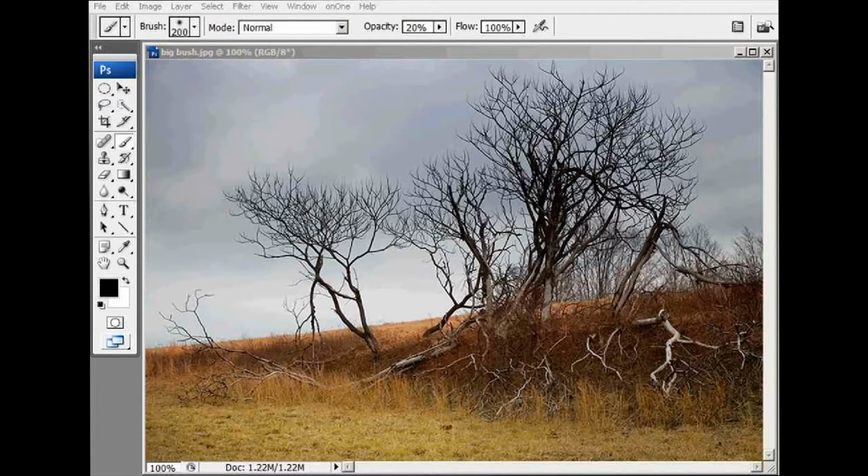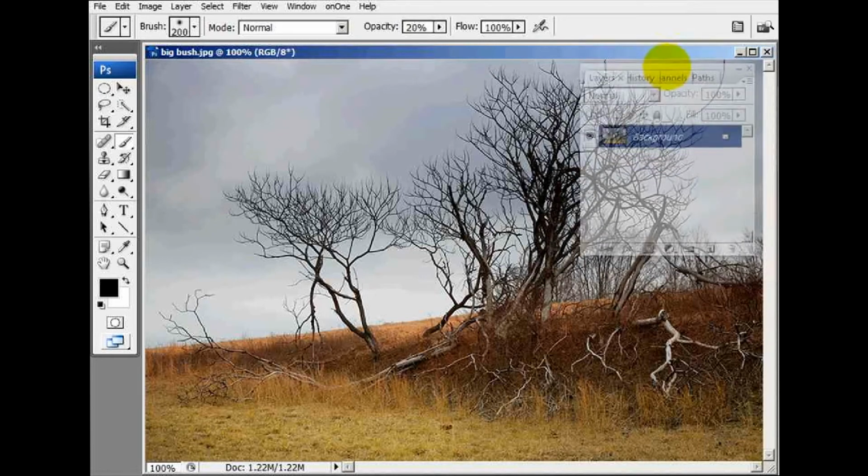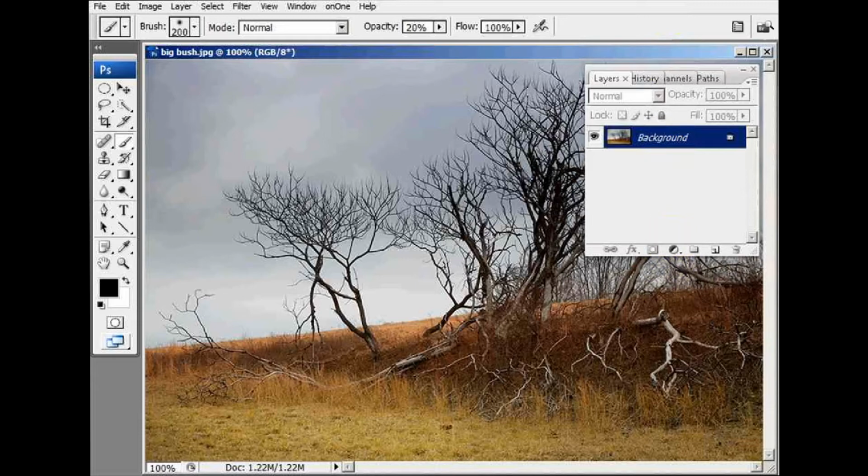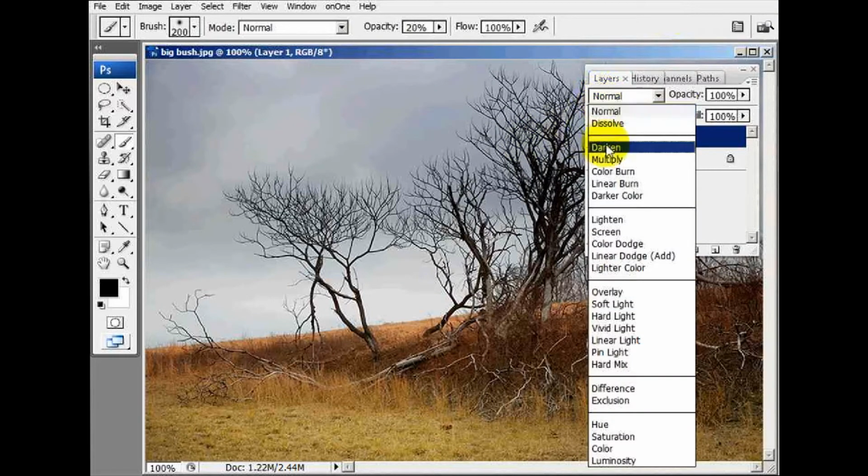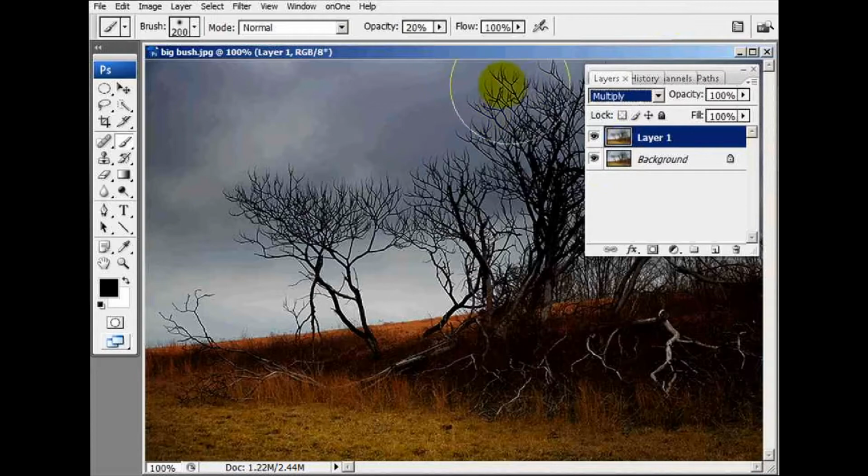Okay, if you saw my first tutorial on how to create a pocket technique, here's another technique. We're going to use the same image. And in this technique, we're going to create, again, some mood. So I'm going to make a duplicate copy, Control J, and I'm going to change this layer's blending mode to multiply.